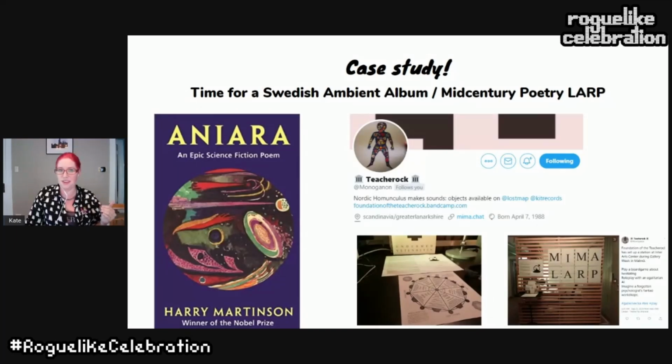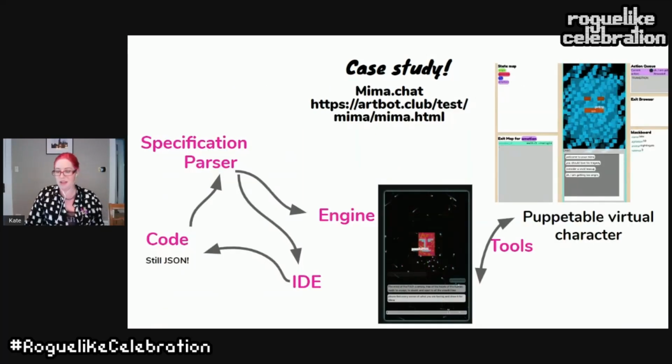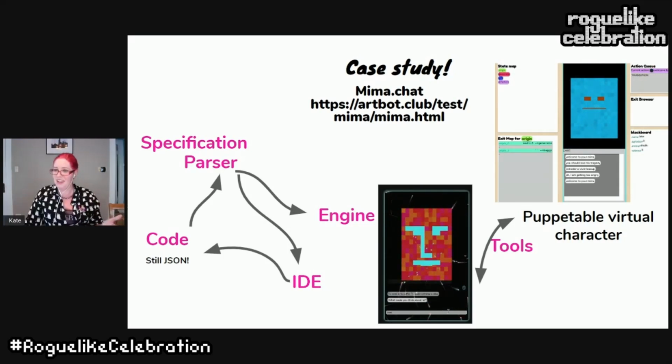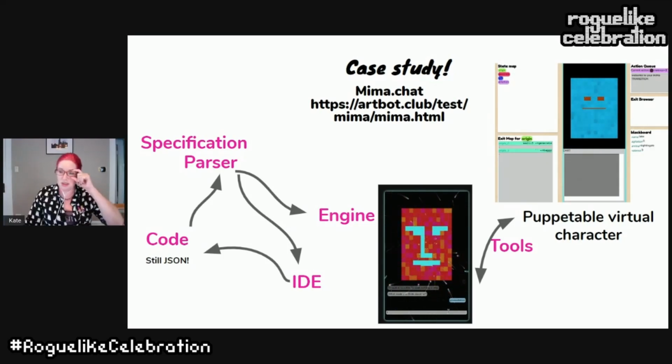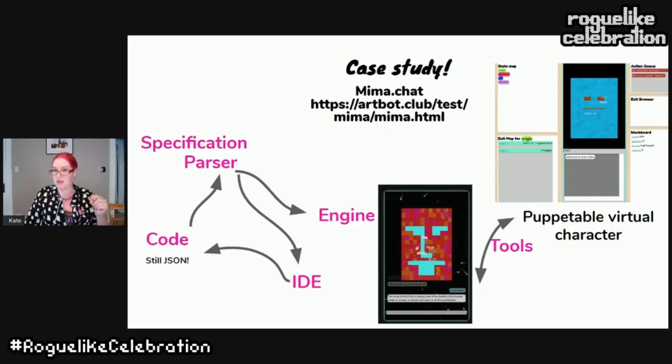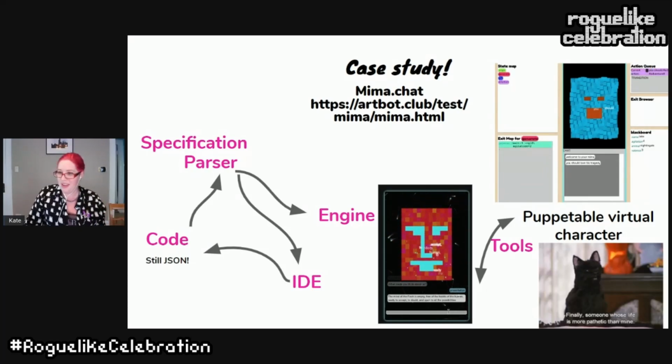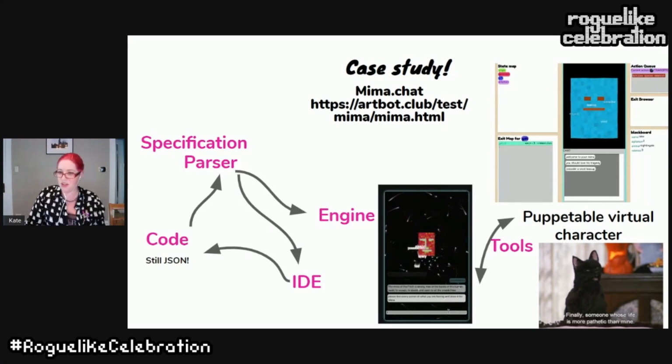And yeah, just as a final last thing, as a case study, I also used this to do a contract gig for a Swedish ambient album and mid-century poetry LARP, where there's a mid-century poem called Aniara that some Swedish ambient musicians made an album about, and they wanted to run a LARP and also have a character. And so I made a puppetable virtual character that hooks into Chancery. And I'll talk about how it does that in just a moment. You can go to mima.chat. This is a puppetable virtual character using Chancery, which also uses Tracery to generate text.